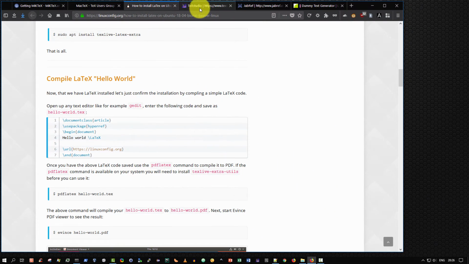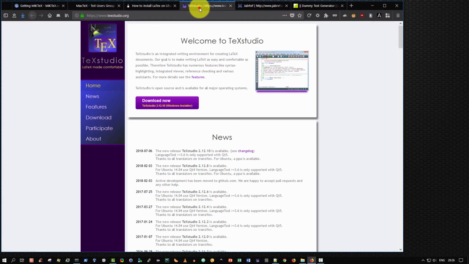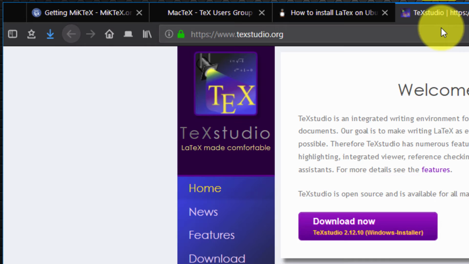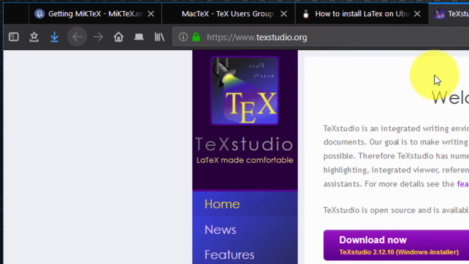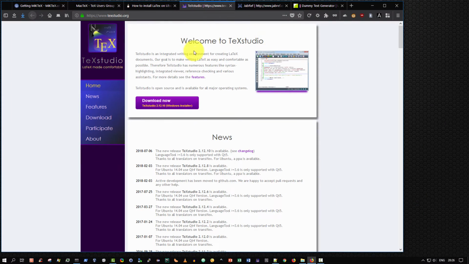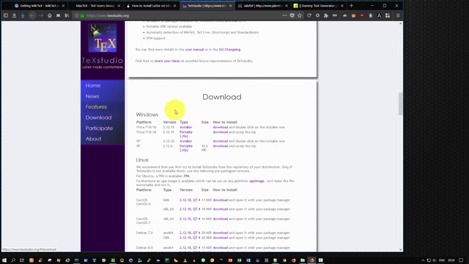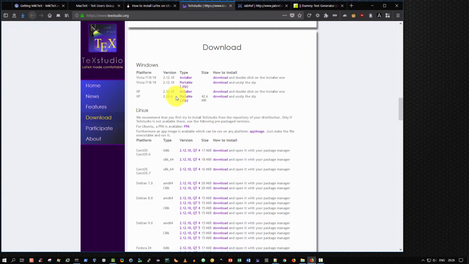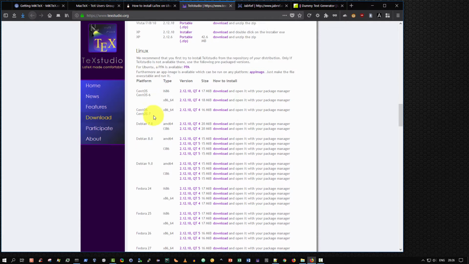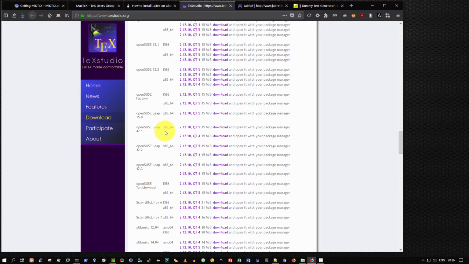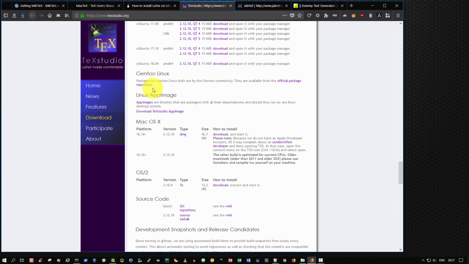Okay. The second prerequisite is that you must have installed a LaTeX editor or integrated development environment, integrated writing environment. I highly recommend TexStudio. It's also available for Windows, Mac and Linux. So you can see Windows, there's so many different variants. There's a variant for most of the popular variants of Linux. And lastly, there's a Mac OS version as well. And this is also open source and free.